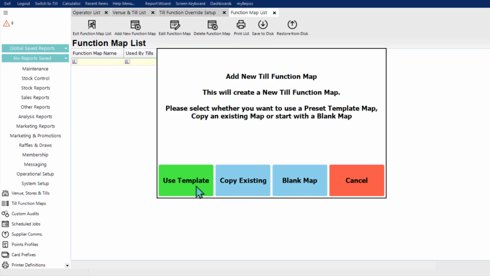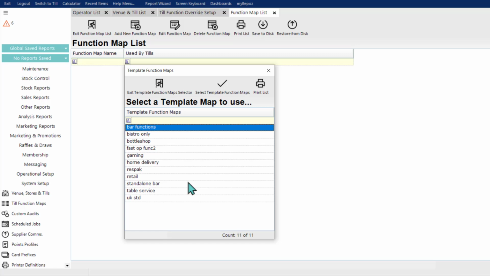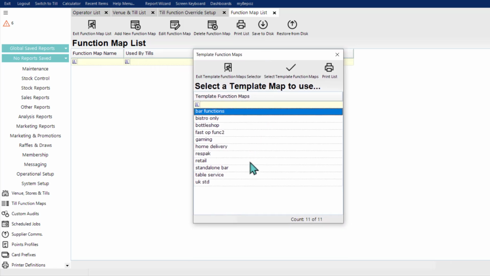But what I'll do is select Use Templates, and we're then going to be presented with a small window here where we can select one of these templates to get us started. So what these are is a collection of out-of-the-box or standard function maps and panels within those maps that are included with the software. Each one includes a bare bones map of commonly used functions for their designated purposes in the different hospitality and retail environments that you can see listed out here.